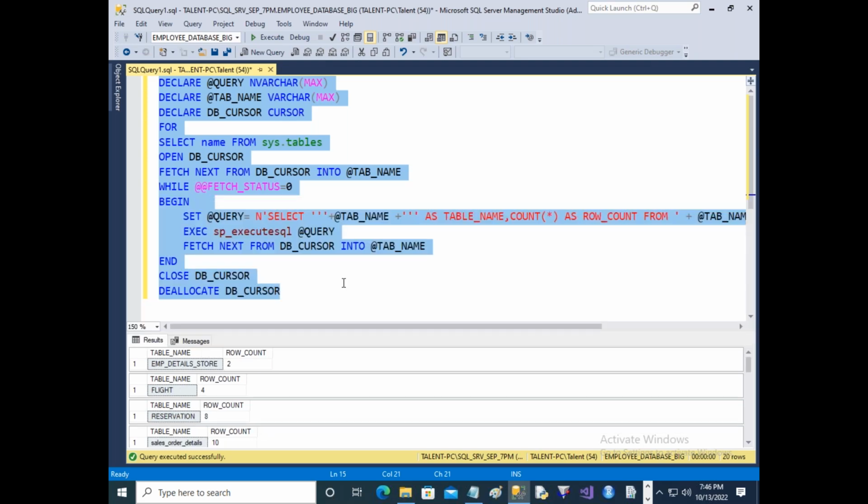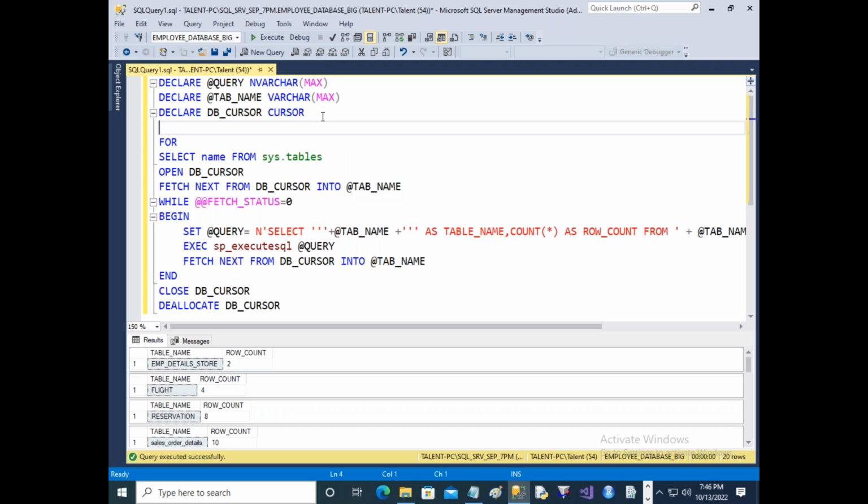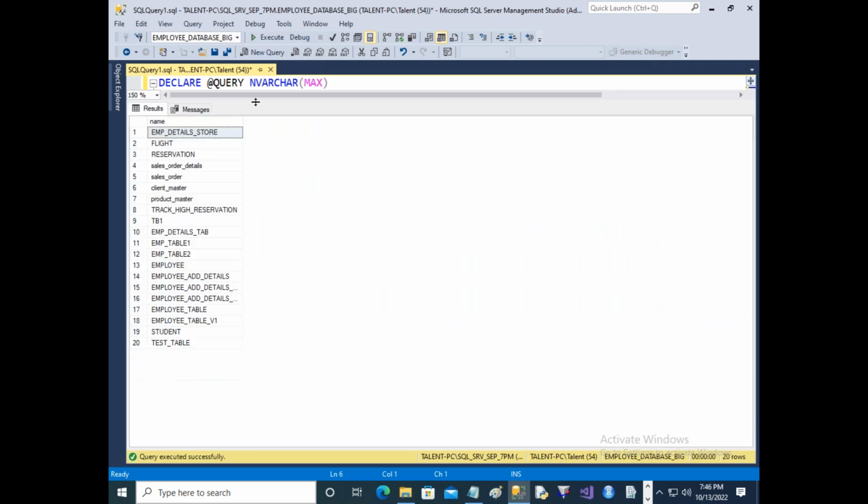So what changes I need to do? First of all, what is the default word we have? Forward only. Instead of forward only, I need to say scroll. Now reverse direction means last to first. Right? So first I need to fetch the last row in this select statement.